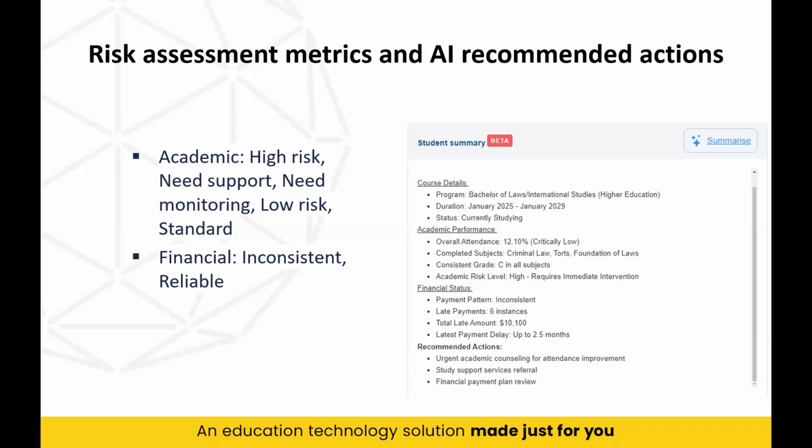So the overall attendance is 12.10, which is critically low, which means that maybe the staff need to intervene, send a warning letter, or go to immigration. And the second metric under academic performance is completed subjects. It will show you what subjects have been completed. If the student has not completed certain subjects but they're enrolled in them, it might display them as not completed subjects or enrolled subjects. And it is also showing you the pattern of grades.